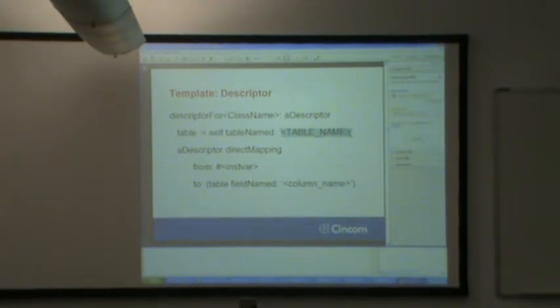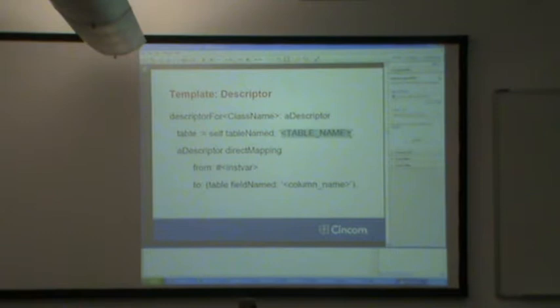In the descriptor that you've got, have you loaded the parcels? Yes. No, you must not load the parcels.